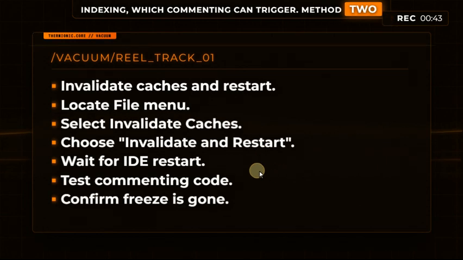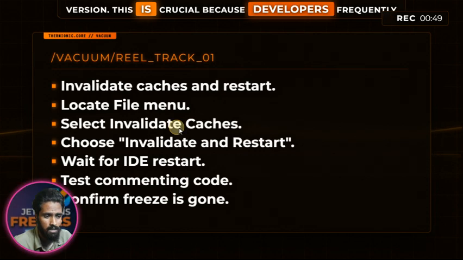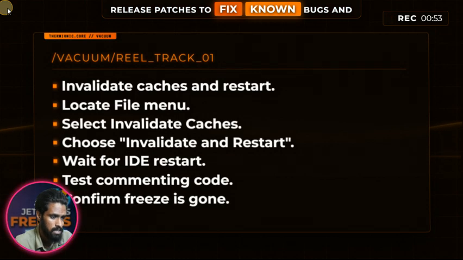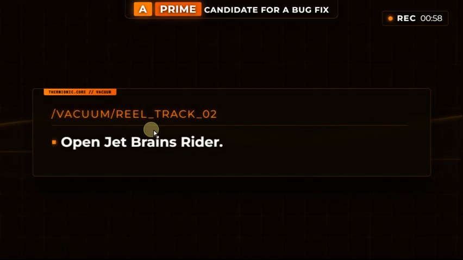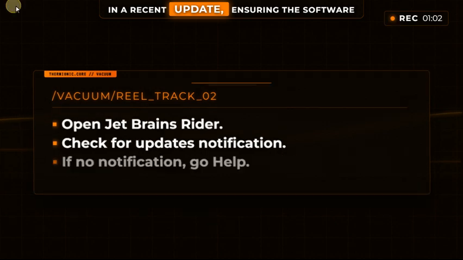Method 2 involves updating JetBrains Rider to the latest version. This is crucial because developers frequently release patches to fix known bugs and performance issues. A freeze during commenting is a prime candidate for a bug fix in a recent update, ensuring the software is running on a stable, optimized build.